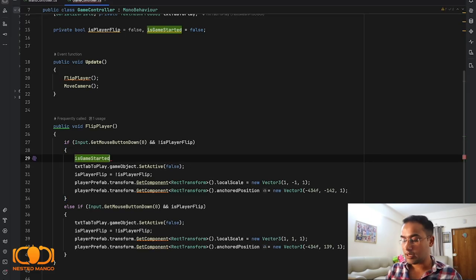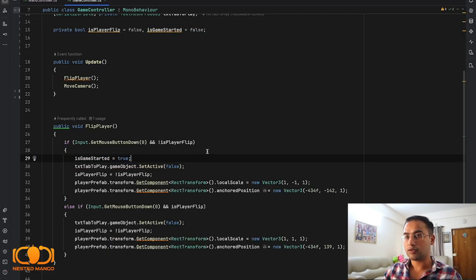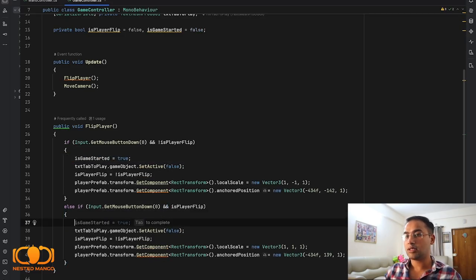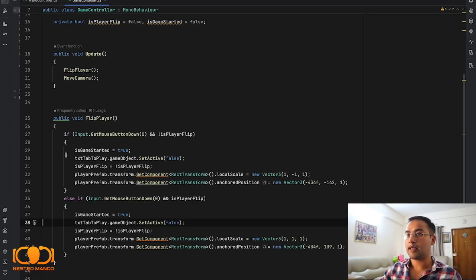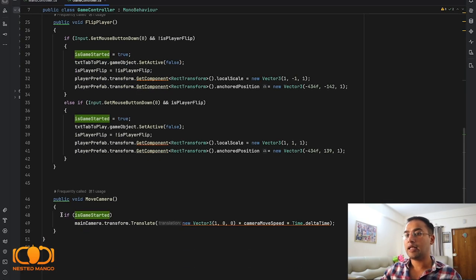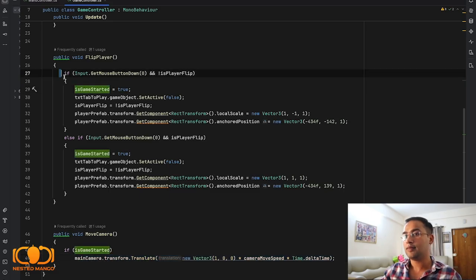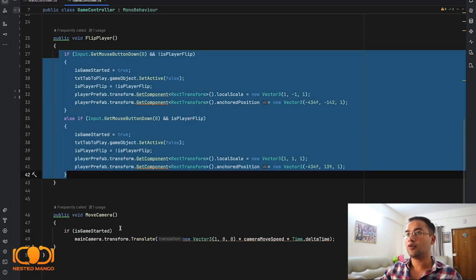So now when we click on the screen, make it true, the same way here as well. So whenever I click on the screen, I'm making it true. Currently, by default, it's false. That's why we are checking here that whenever it is true, only then this translation should happen. And we want it to move when we click on the screen. So here we are clicking on a screen, then it should move, right? Now it will work actually.